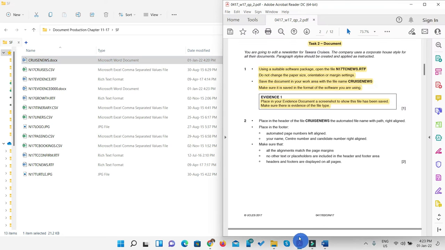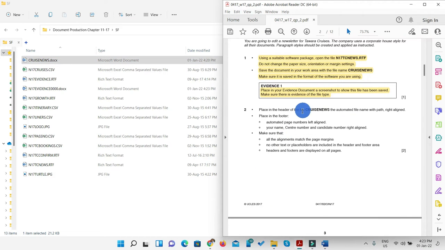So let us open the paper again. We are done with this step. We have put our first evidence. Now let us proceed to the second step. Place in header of the cruise news the automated file name with the path, right aligned. Fine. So it is a very obvious instruction here. You have to add a header. In that header, you have to put the automated file name and path.